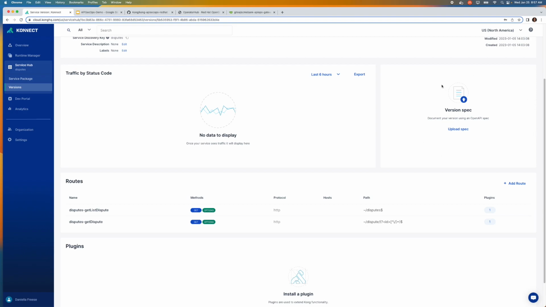Right here on the right, you can see a spot where we can upload the OpenAPI spec associated to this version. This is basically the entry point into getting our documentation into the developer portal. So the question is, what API spec should we upload here?